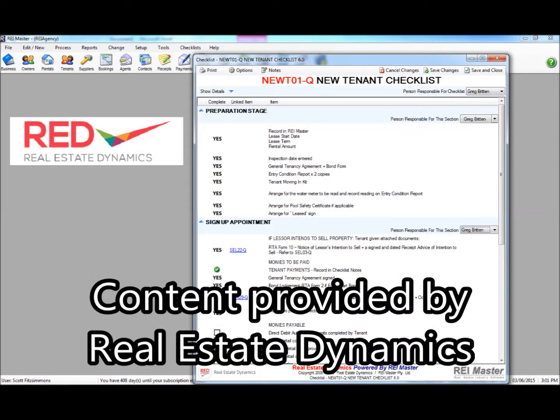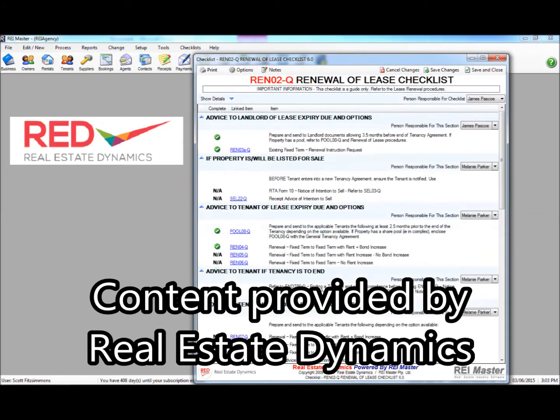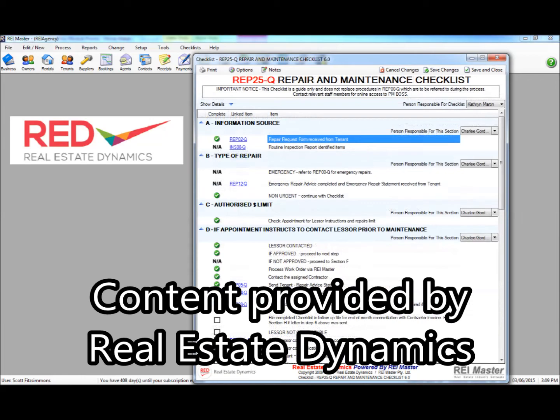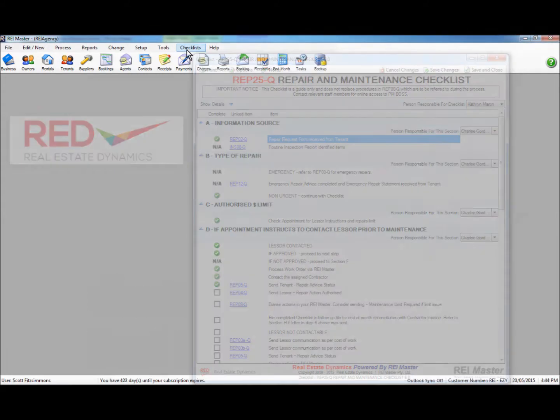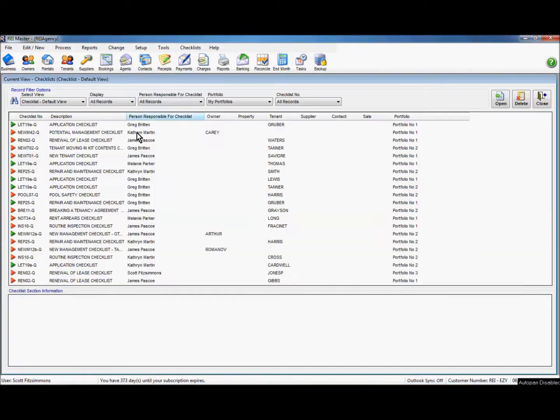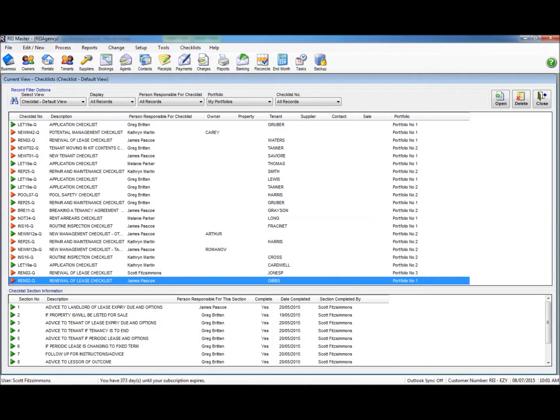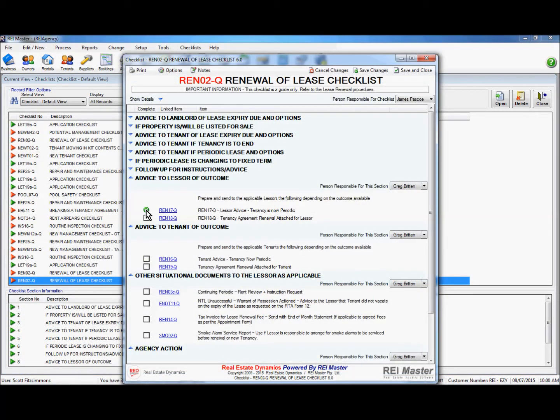These checklists have content provided by Real Estate Dynamics to help you meet your legal requirements to stakeholders under your local act or legislation. At a glance, you can see who is responsible and their progress. Each checklist contains clearly labelled sections to help you complete necessary tasks with ease.